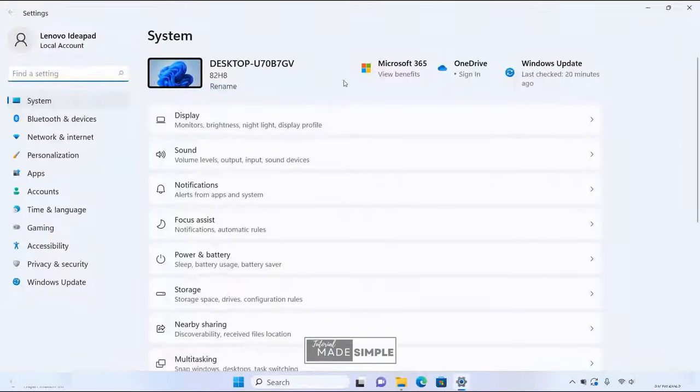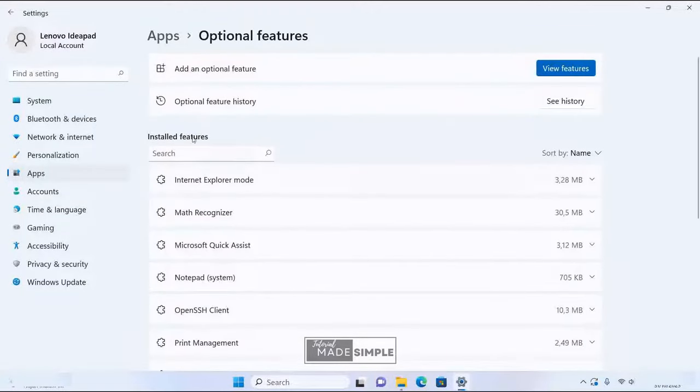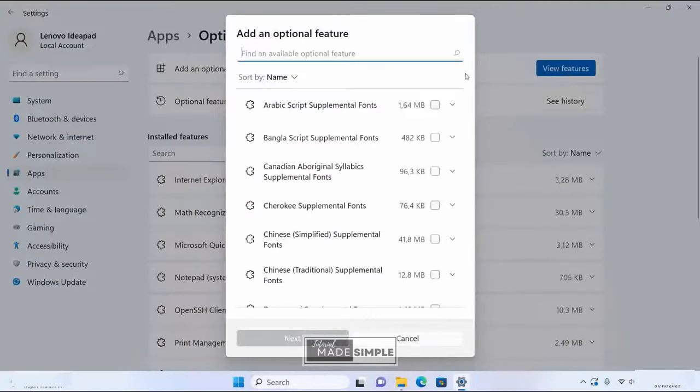We are in the System Settings window. On the left side you will see the Apps option. Just click on it. And then select Optional Features. We need to add the Wireless Display feature. We couldn't find it listed in the installed features here. Let's click on this View Features button.